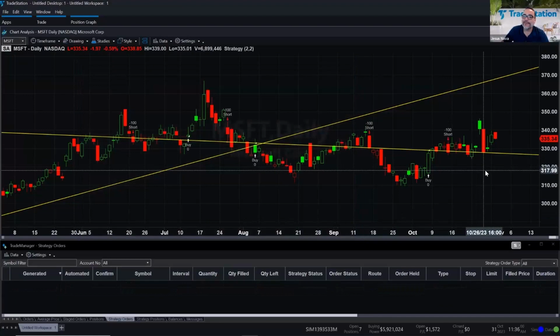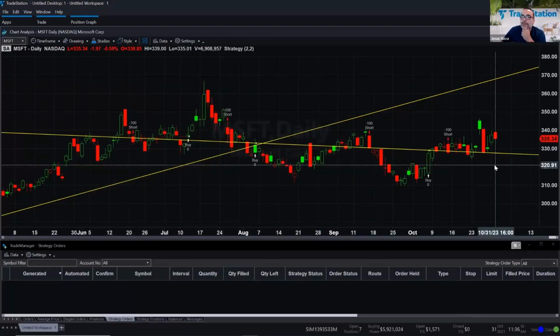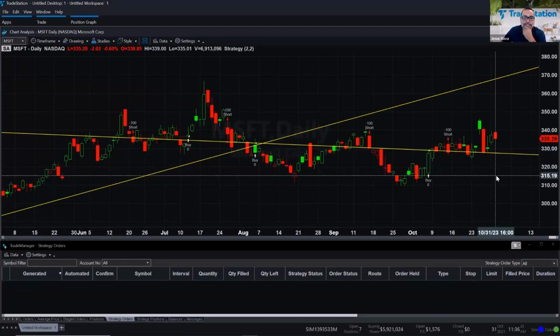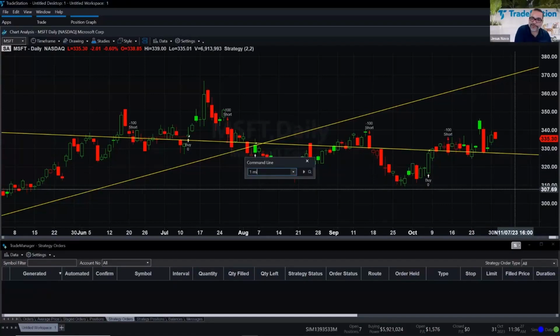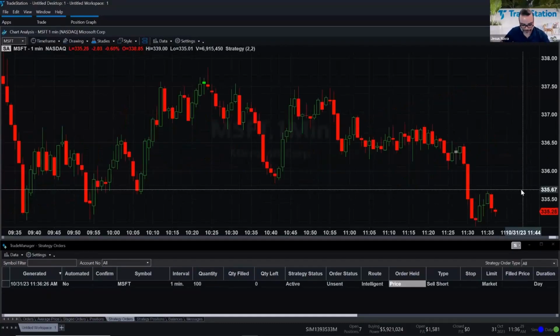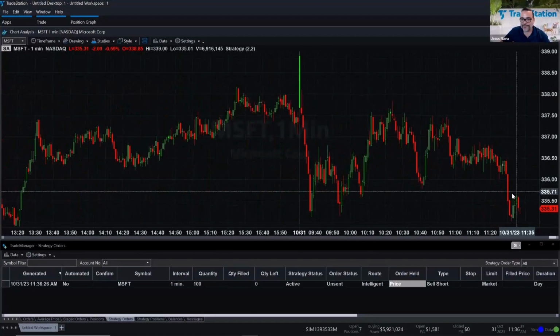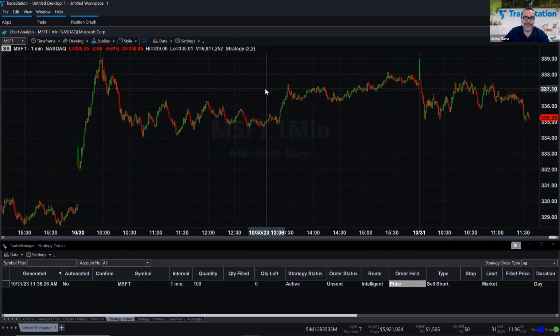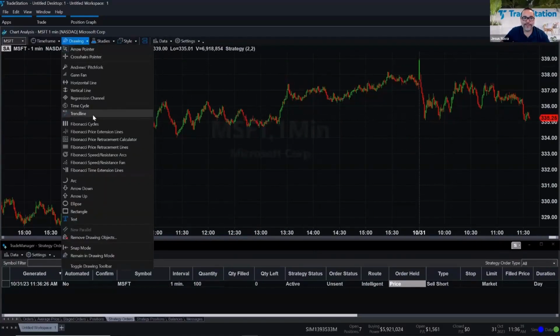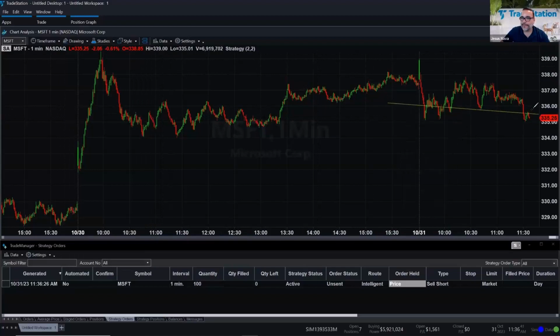The strategy now recalculates. I don't have any pending orders. Orders are generated on the close of the bar, but I was expecting a trade to be generated here. Let's go ahead and turn this into a 1-minute chart. I know that I need to draw the trend line one more time, but that's okay. Let's go ahead and draw the trend line. Let's draw it right here.